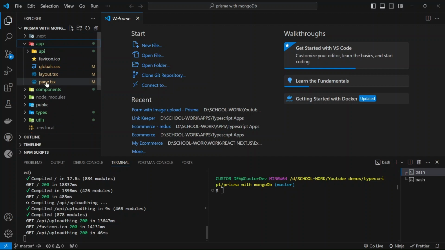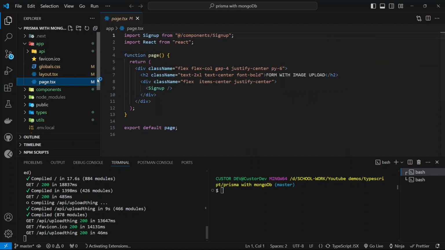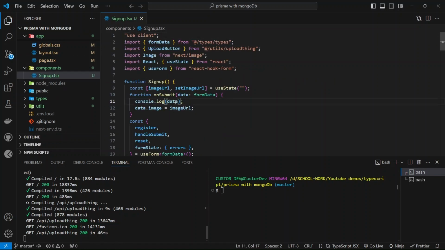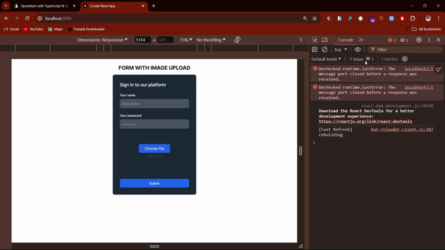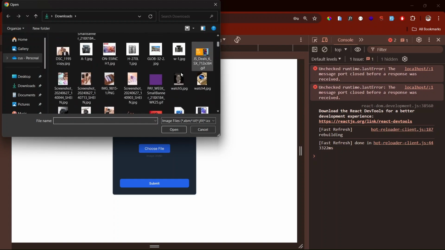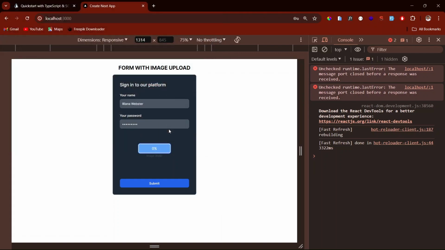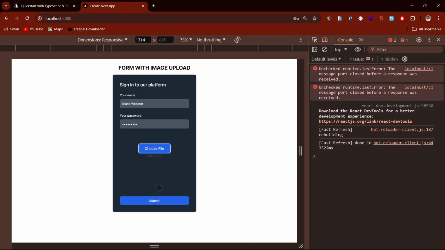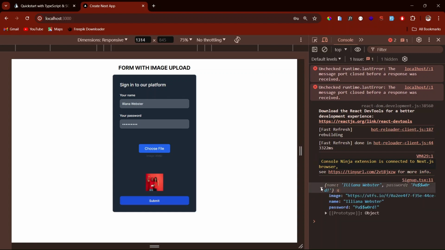and go to the page, I have this sign up component, so I'm going to resume this console.log. If I come here, I'm going to try to fill the form. Let me get the image here also, and I'll choose any image. I can choose this, and it's still uploading. We want to see if we can get this data, so it's done. So if I just submit, as you can see, we can get this data.